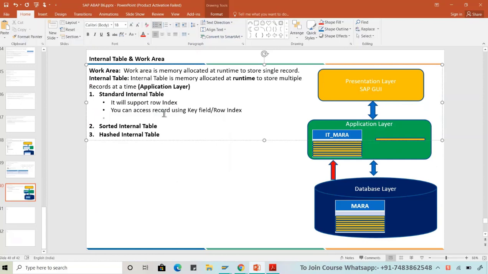Who will answer? Other than a primary key, it's called a non-unique key.